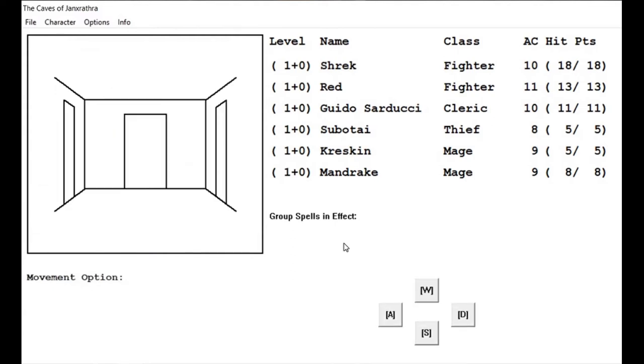Okay, so a little bit of history for you. The Caves of Janxrathra is based on this old school Dungeons and Dragons game that first showed up around 1983 called Oubliette, and it was written by a fellow by the name of Jim Schweiger, who originally did it for a mainframe at University of Chicago and then developed it for microcomputers. In the case of where I got to it, it was a Commodore 64. I really, really loved that game.